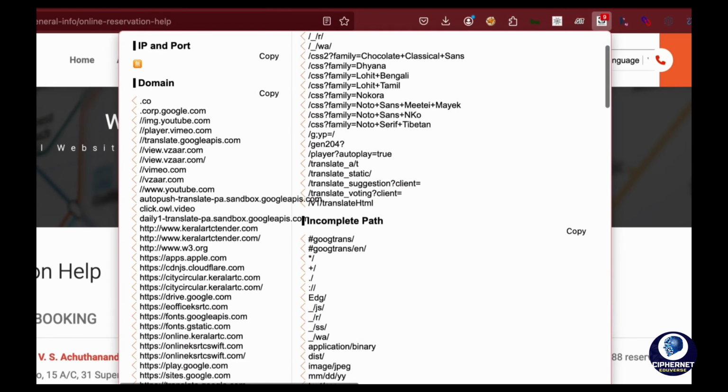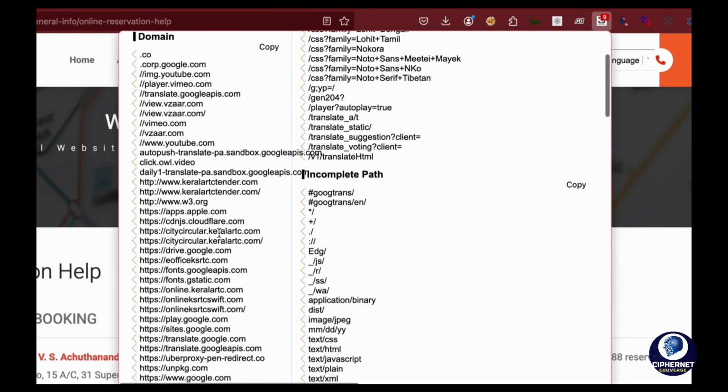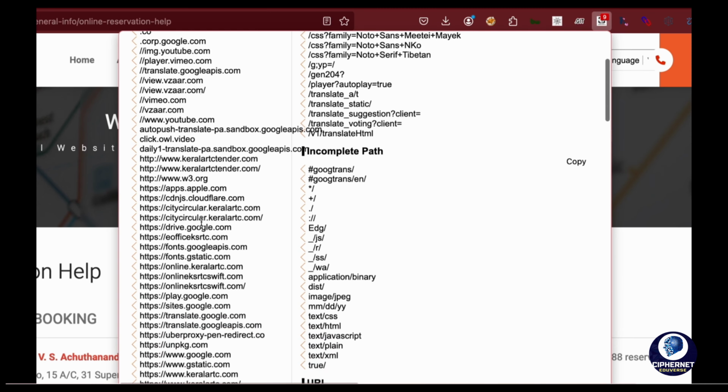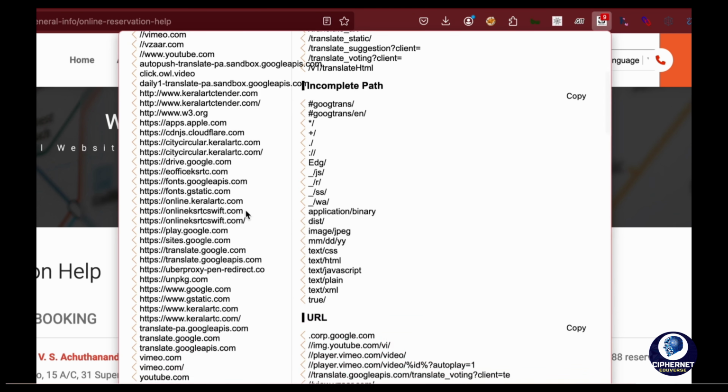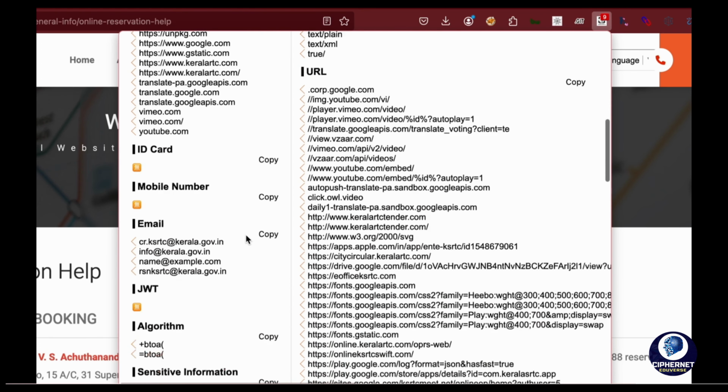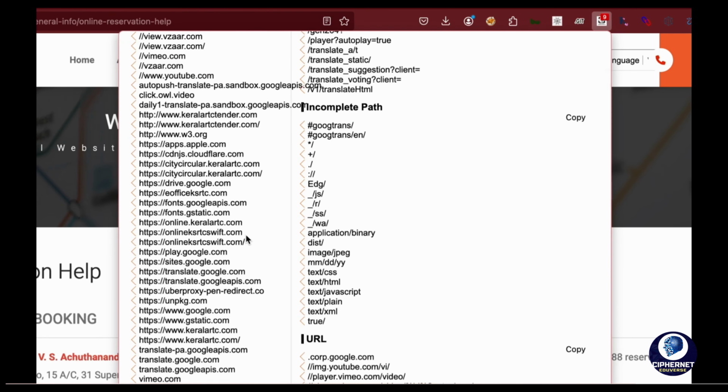Okay, so here you can see keralaRTC.com is the target domain, and it crawled the complete application, and it is showing you all the list of domains that it identified. So there were a few subdomains like citycircular.keralaRTC.com, online.keralaRTC.com, online ksrtc swift.com. This might be related to the target, and www.keralaRTC.com. Based on as many domains as you access, that many subdomains related to the target you can find. So this is one of the easy handy extensions where you can find subdomains and everything.